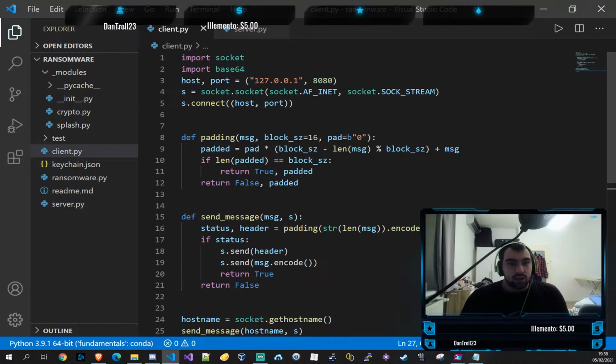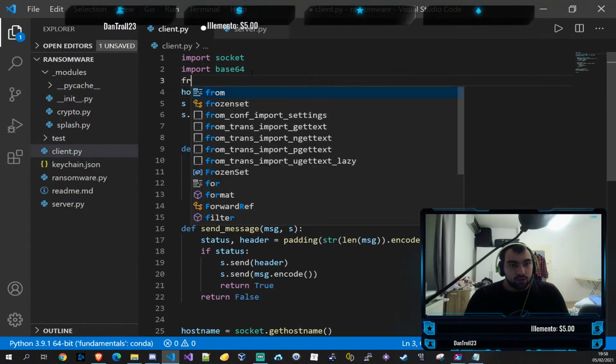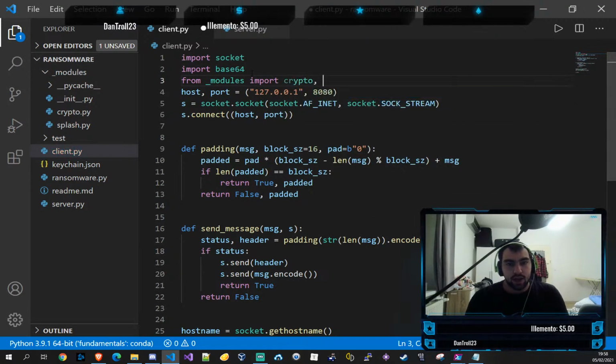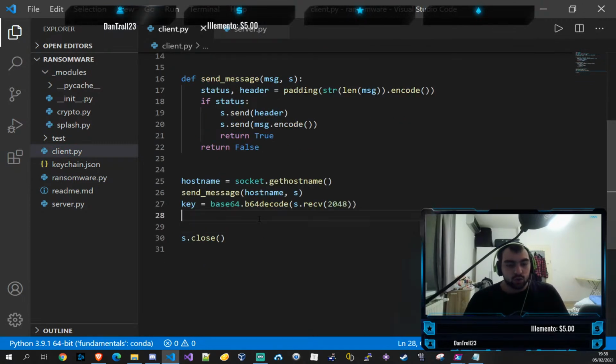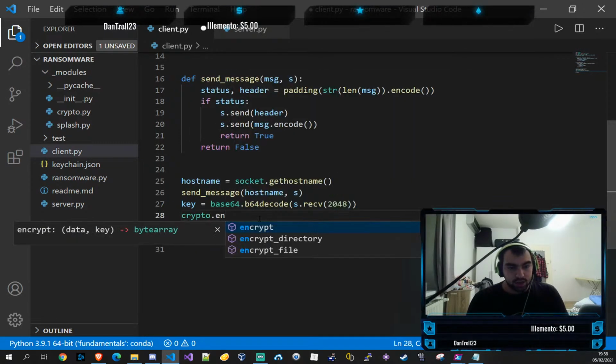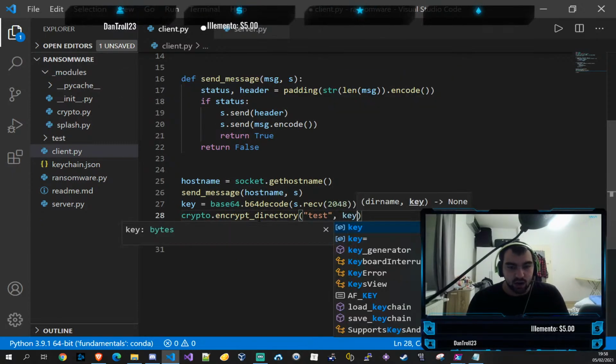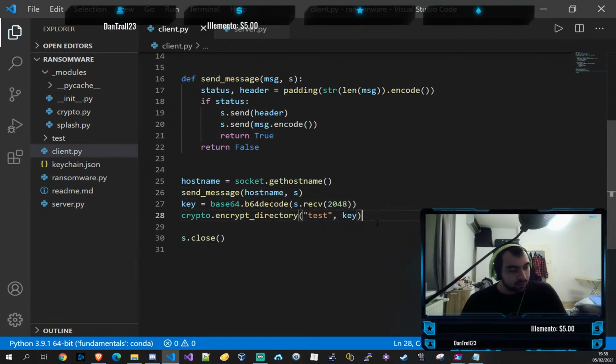encrypting all the files. So remember, we also need from module import crypto and splash, because we need to show the splash screen. So here we're going to do crypto.encrypt directory. Let's encrypt directory named test, because that's how we're testing it right now, with the following key. Okay, perfect.